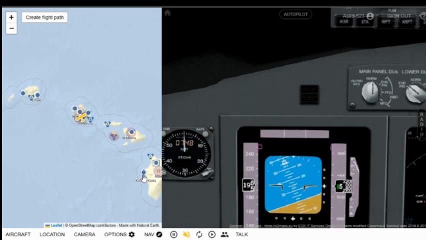We're almost at 10,000 feet. Okay, let's bank this way. You don't want to bank too much, otherwise you'll eventually lose control of the plane.